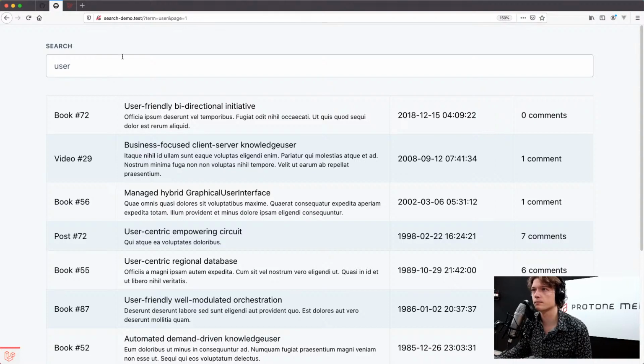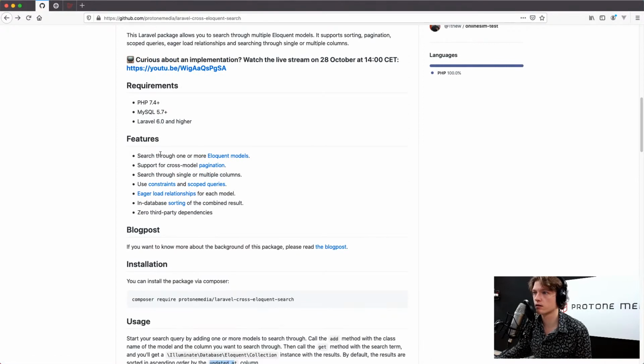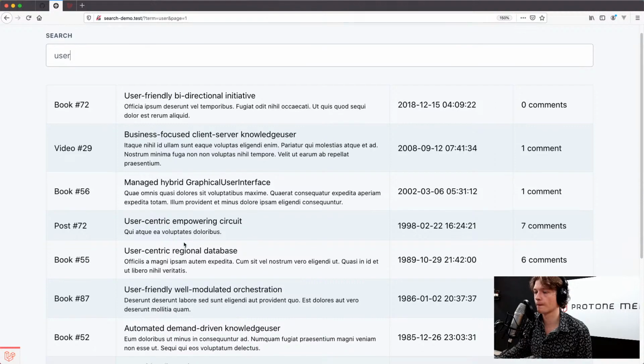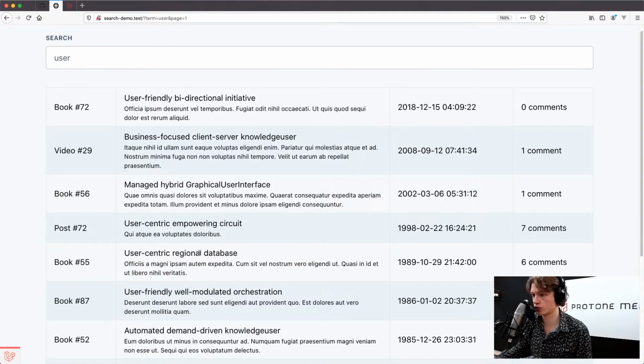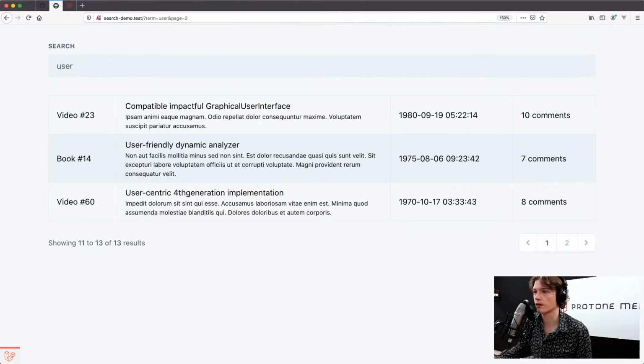So I think there's one more thing I want to show you. Let's see, let's go through the features. Oh, there are actually 2 more things I want to show you. So let's start with the first one. Let's see. Maybe I want to search for, what do we have here?